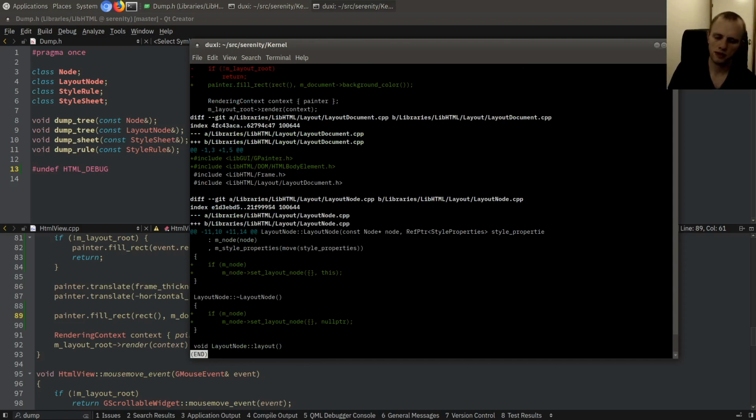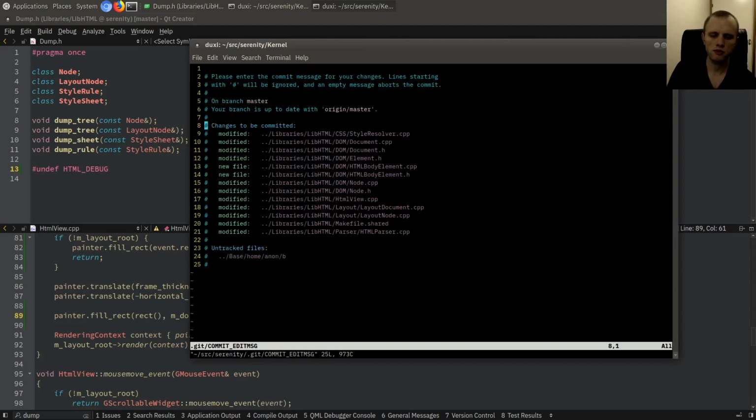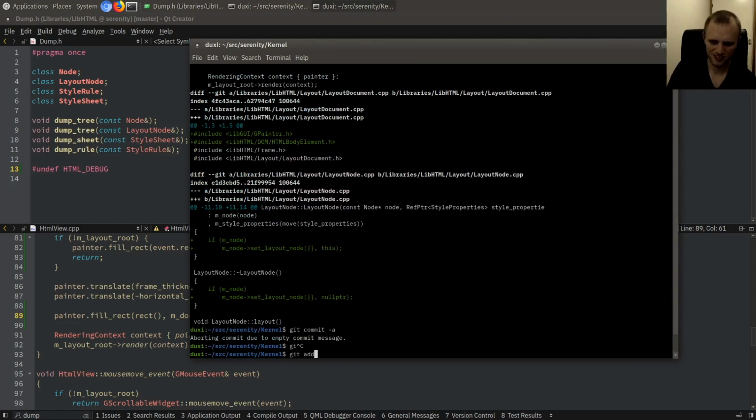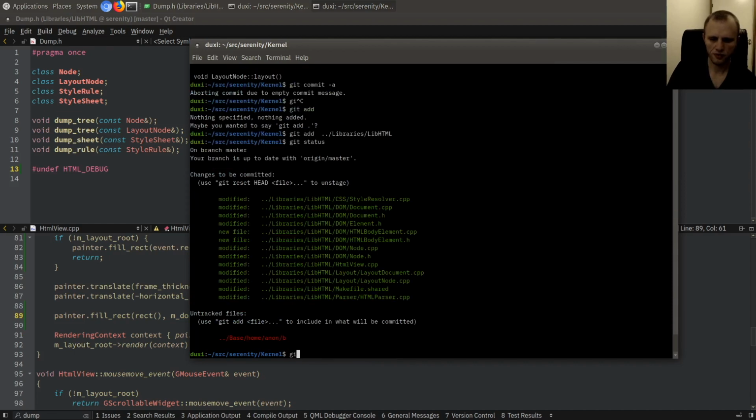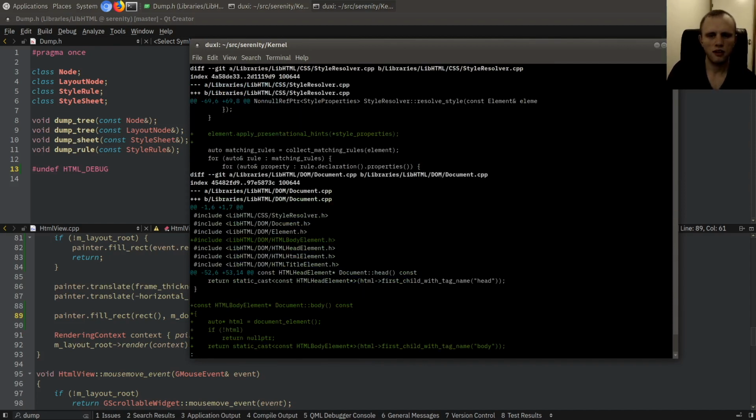Oh, right, but the body element has the presentation attribute. Okay, we'll just do the whole thing. Oops. Git add. And okay, so patch review.